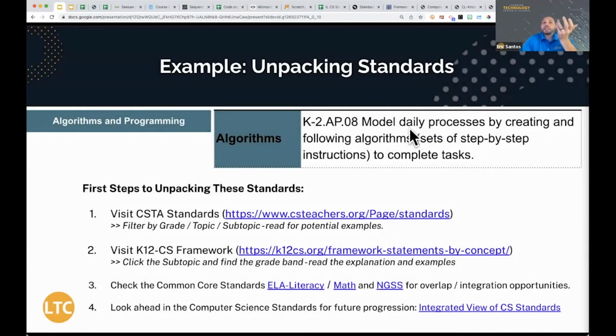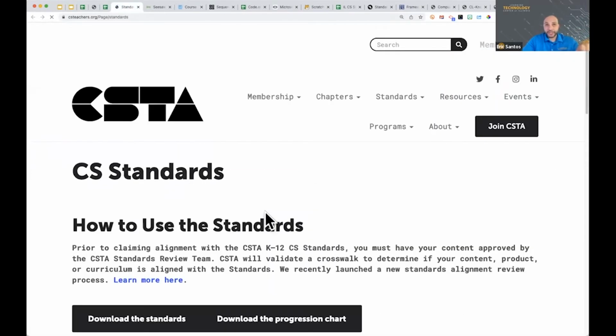Let's say I have that standard and I'm trying to figure out how do I unpack that? How do I know that I'm actually doing this with my students? And how can I make sure that this is happening? Or if I'm a specialist or a coach or a curriculum director, how do I get this happening in my classrooms without overwhelming teachers? Some of the back end stuff you might do, and here's where it's important that I showed you the CSTA standards and the K-12 CS framework, because they come back into play as you're unpacking those standards. I'm going to start by going to the CSTA standards website.